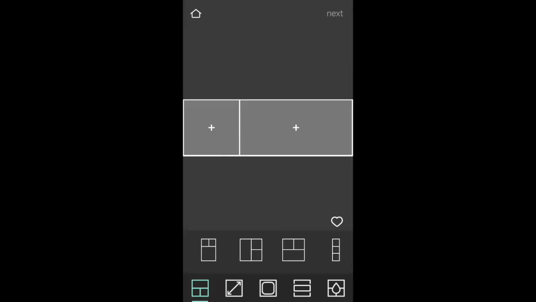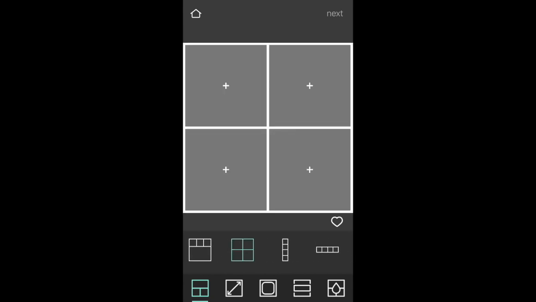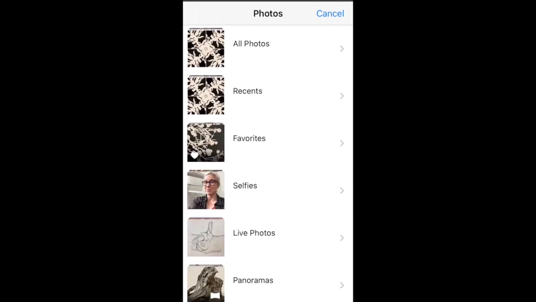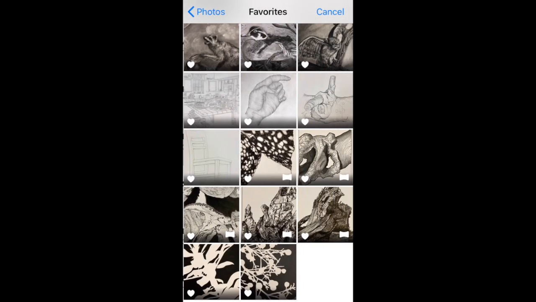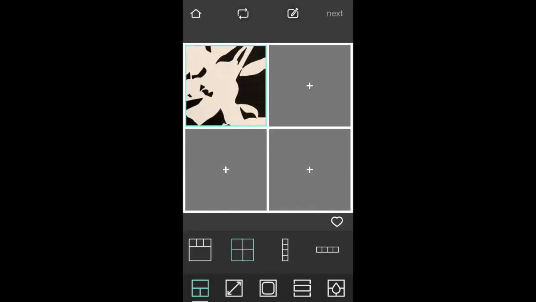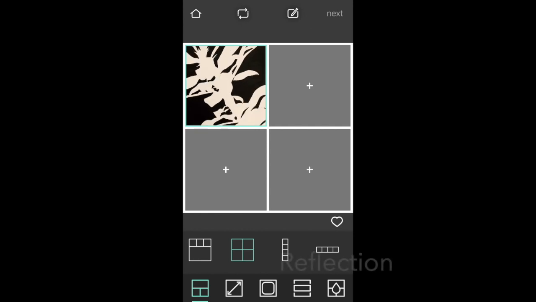And I'm looking for the collage that has the 4 squares that are even size. There it is. So I click on that, pull it up, then I'm going to put that same image I've been working with this whole time right in there, zoom out.